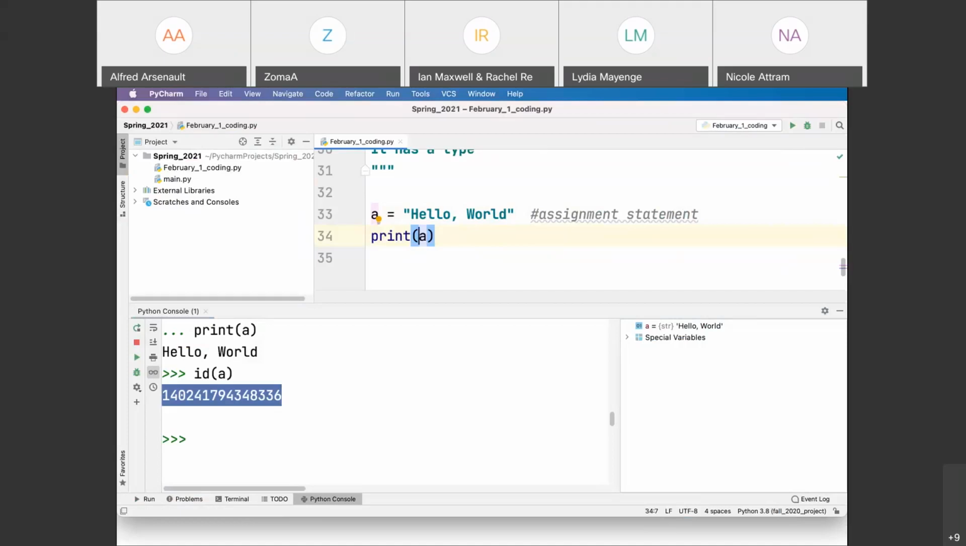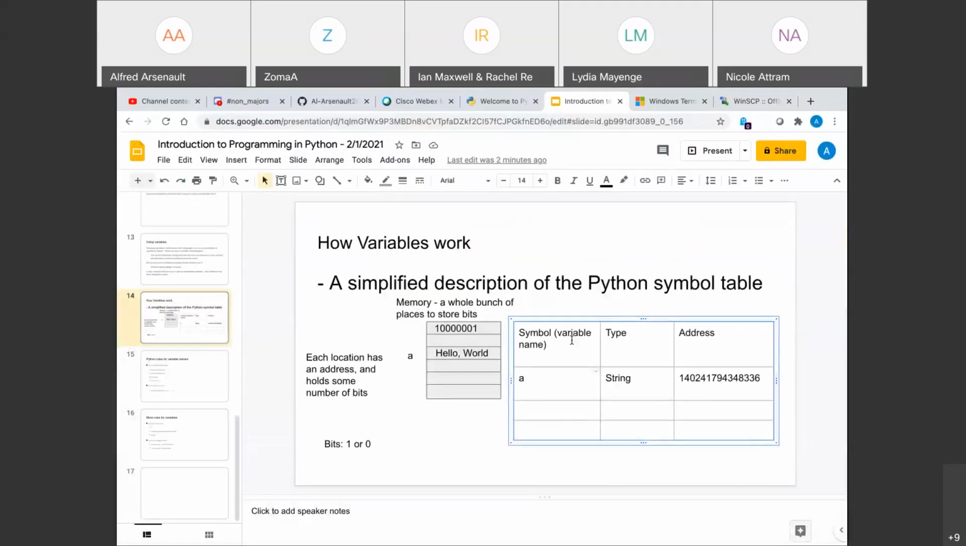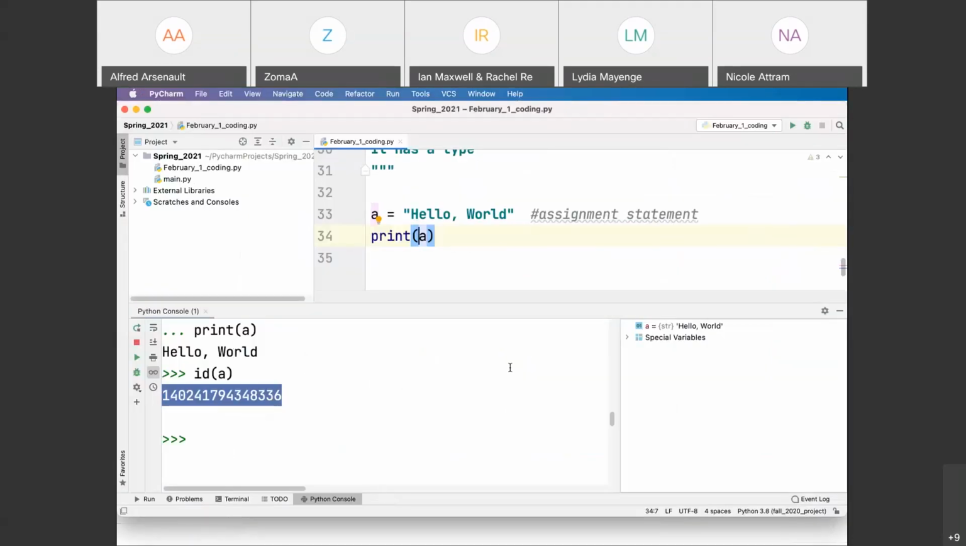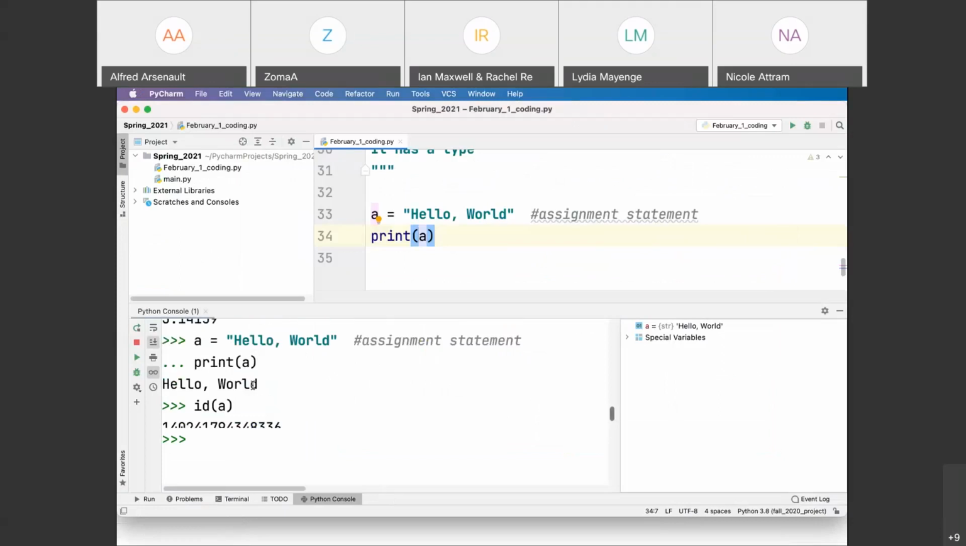So what Python does is Python goes back to that symbol table. And Python says, hey, has anybody ever heard of A? Well, lo and behold, yes. I know what A is. A is a string, and it's located right here. Python goes, thank you very much, symbol table. Python goes to this location in memory. Python gets hello world. And Python says, I'm supposed to print that. So that is indeed what happened when I ran the program. This statement assigned a value to A.